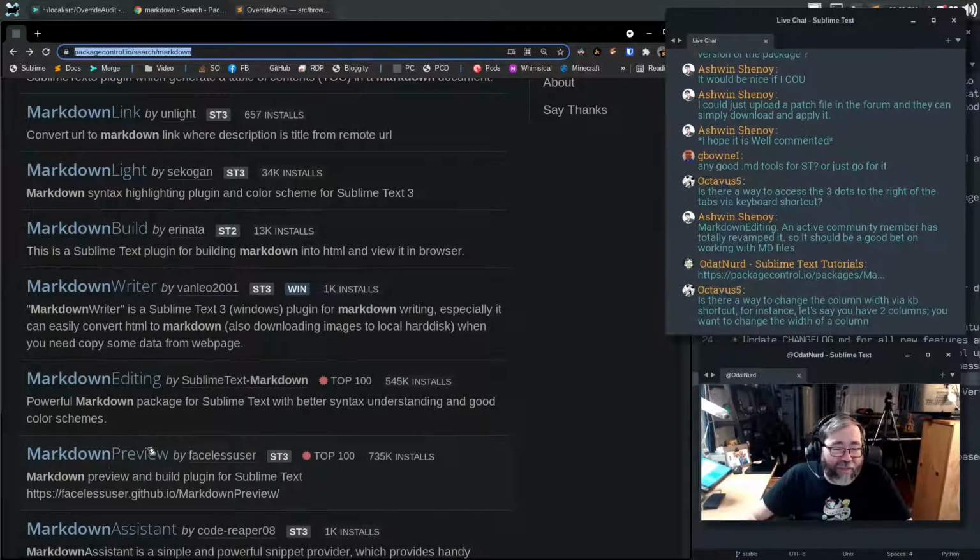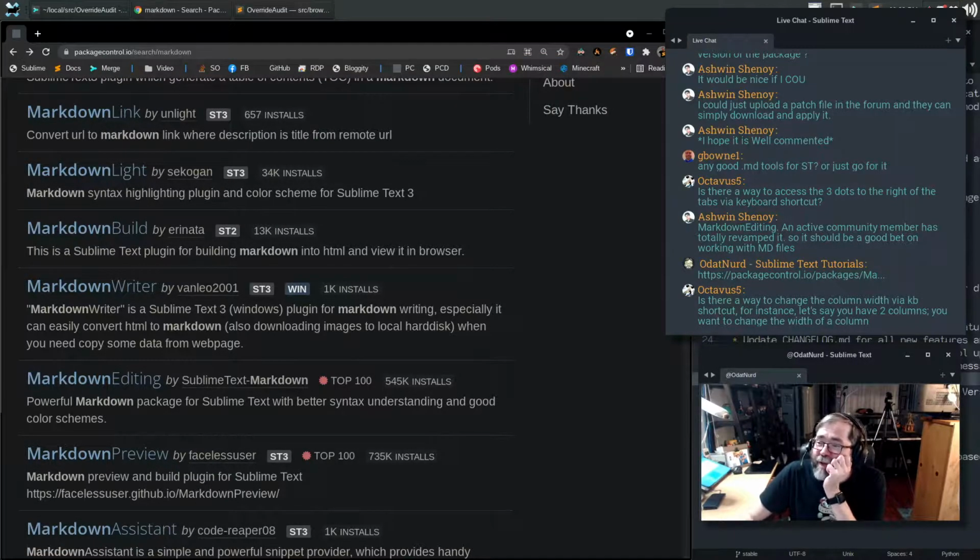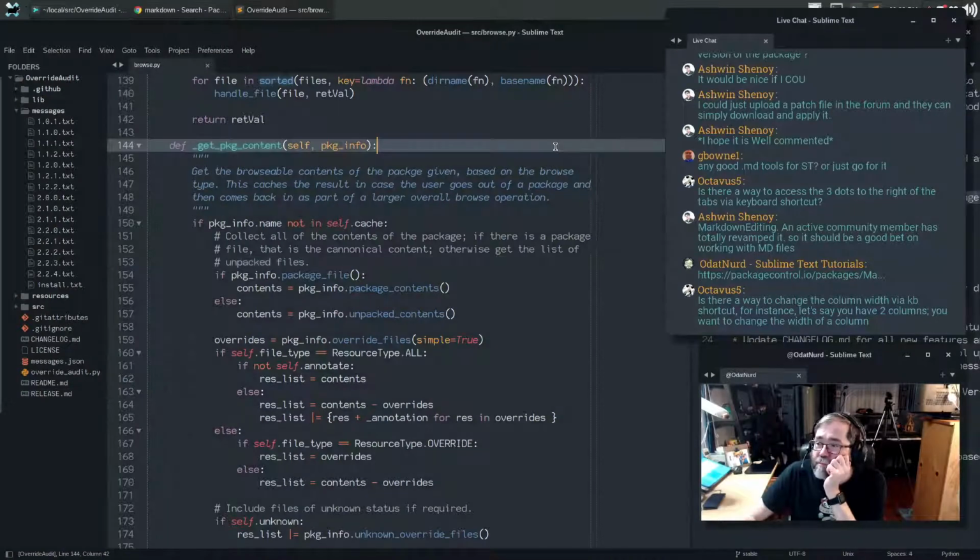Markdown Preview by facelessuser, also handy. Let's see what else we got here. Is there a way to access the 3 dots on the right of the tabs via a keyboard shortcut? The 3 dots? Do you mean in Merge?